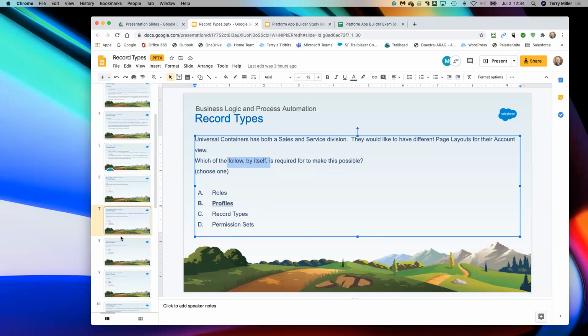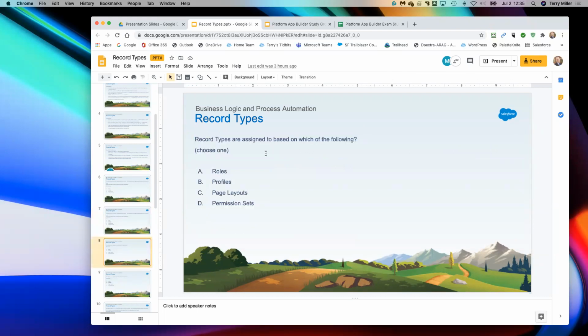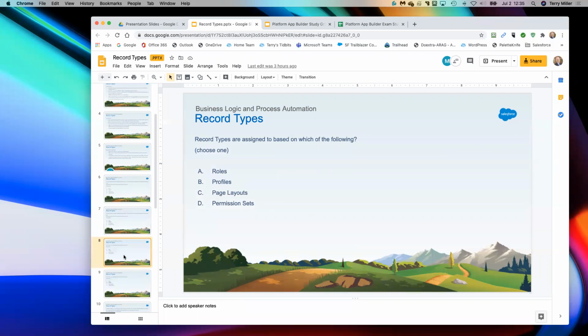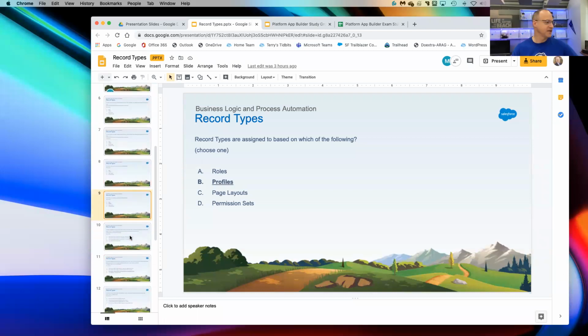Oh, okay. Gotcha. All right, record types are assigned probably based on which of the following? Roles, profiles, page layouts, permission sets. Record types are assigned. Profiles. Profiles. Yes.